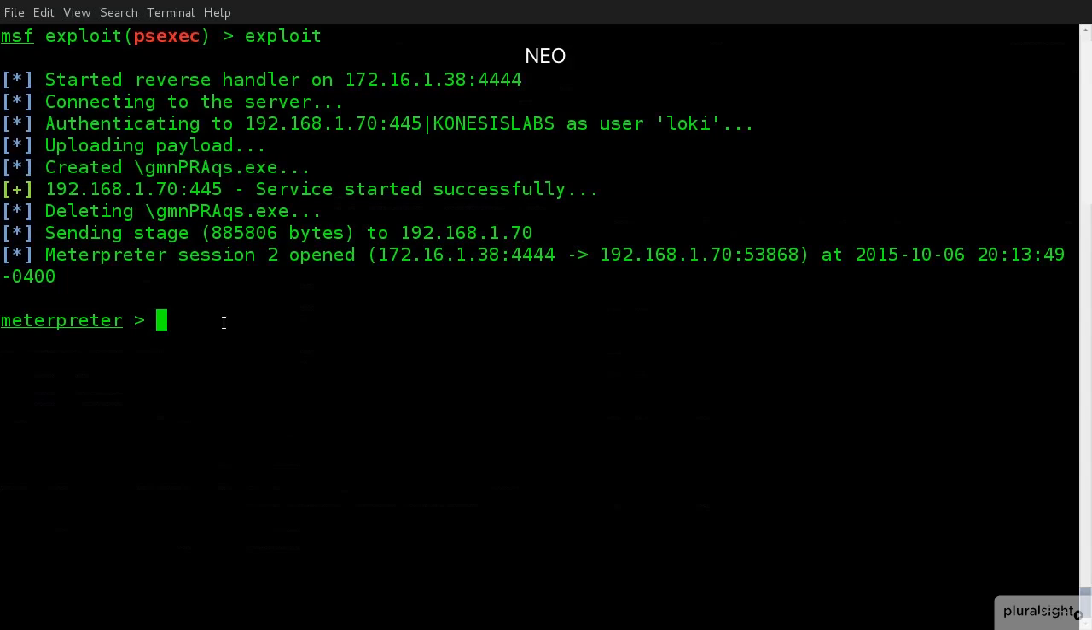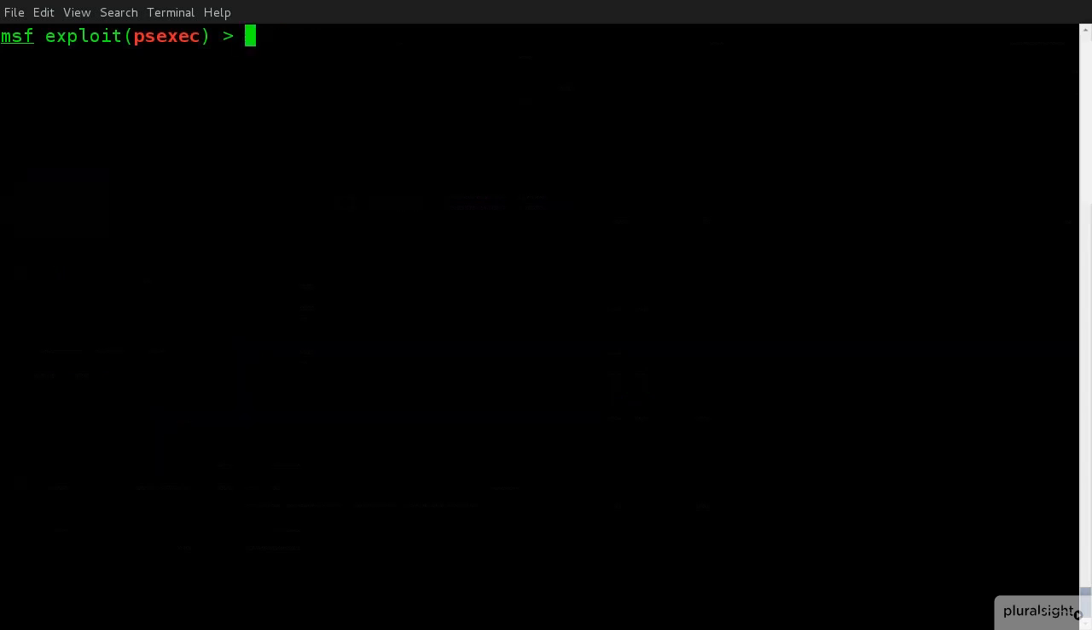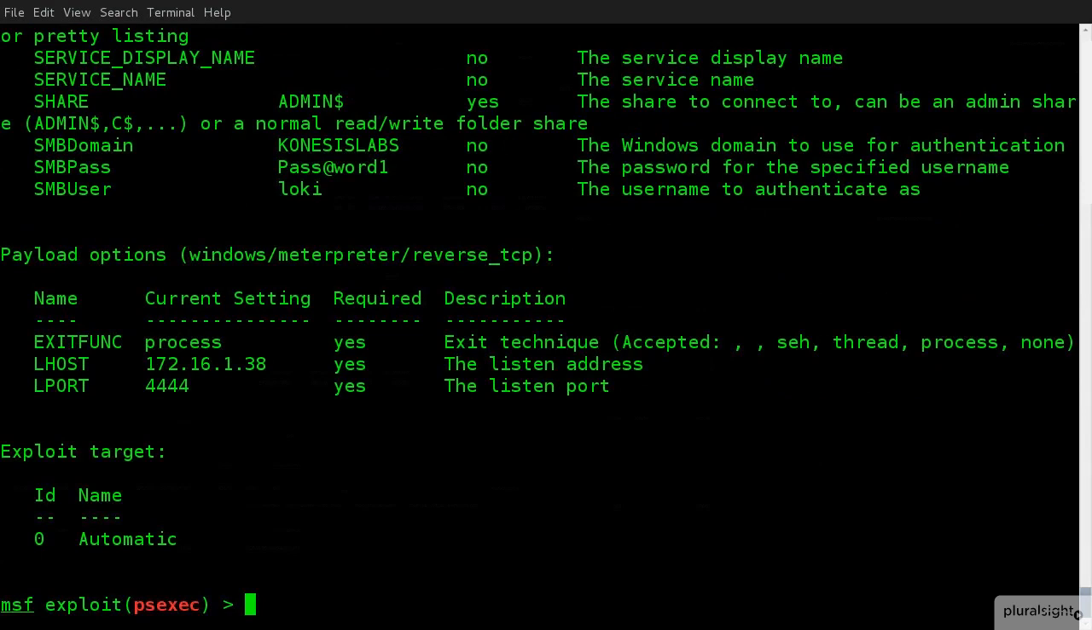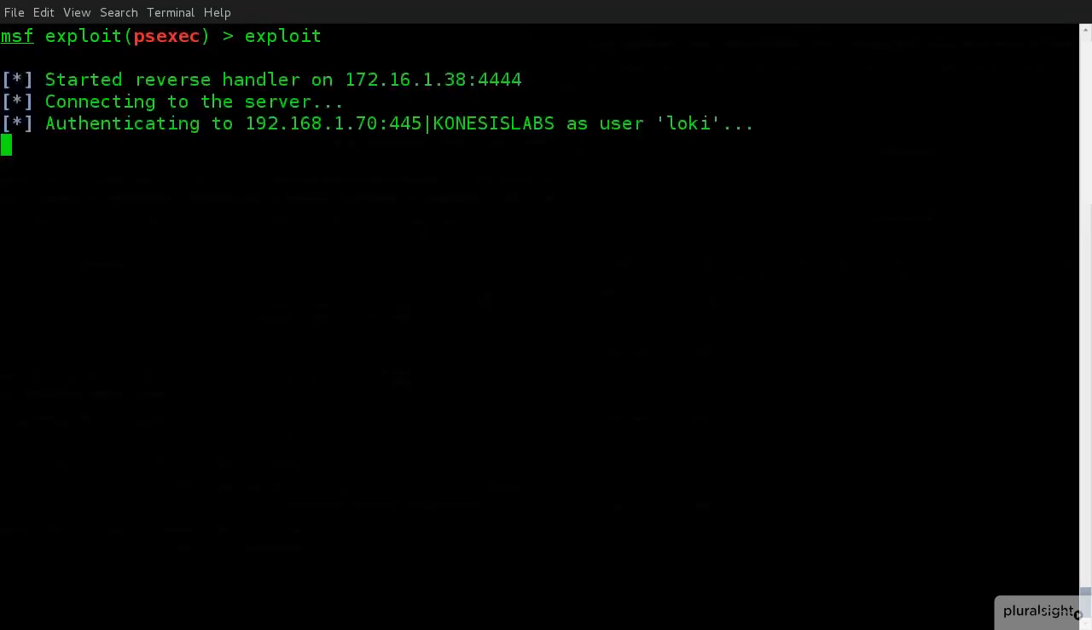Okay, so we're back here. Let me just exit that session and clear the screen and go back to Show Options. So what we have now is the same settings as before. We have our Cohesys lab account with the password word1. We have the same thing. Now let me just clear that and type exploit.